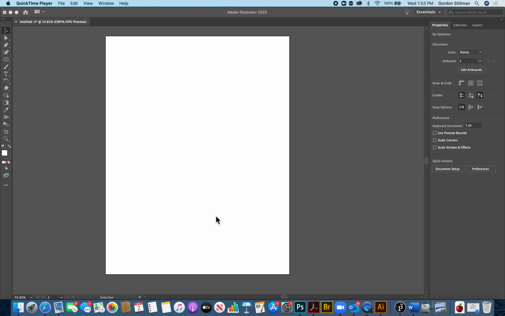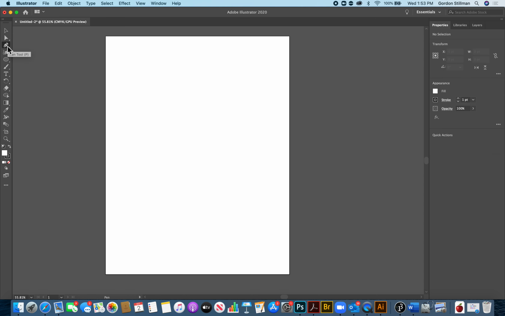In this video, I'm going to go over how to use the pen tool in Adobe Illustrator. It is one of the basic ways to lay down vector paths in Illustrator and ultimately a great tool to know how to use. So the pen tool is the third tool down.